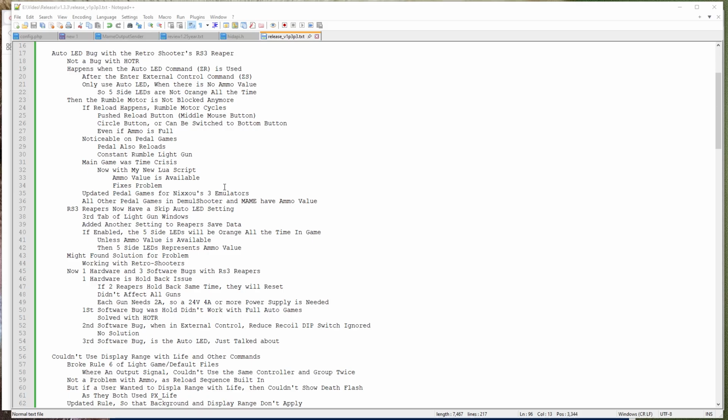I did put in a default LG option to fix this too, which was the skip auto LED, which would skip that command. Like I said, the sides of your Reaper light gun will always be kind of orange. So, like I said, if it had the ammo value, it wasn't a problem.